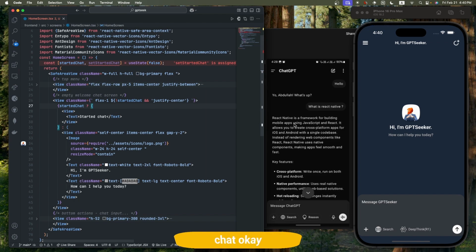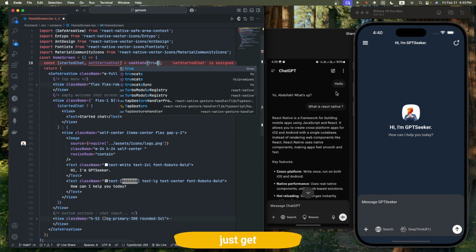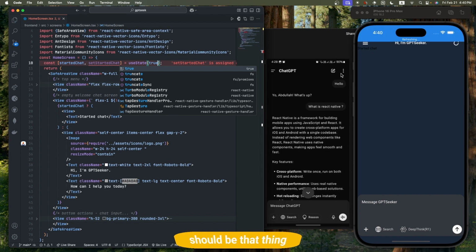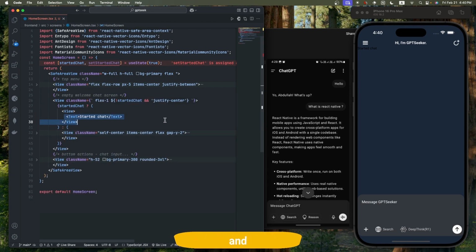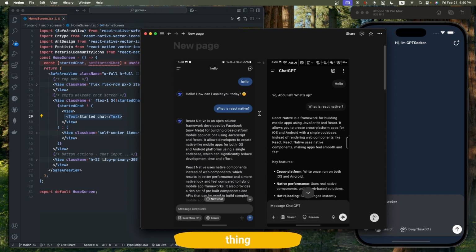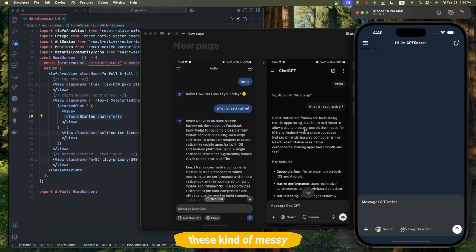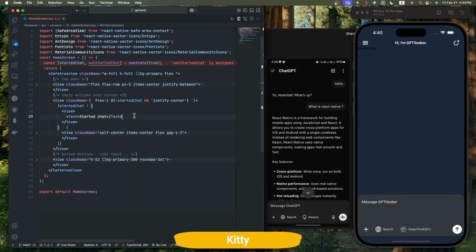Okay. If it's true, it should disable. And here we go. We just have it working. Alright. And if we just make it true, it should leave that thing at the top here, as you can see. Absolutely amazing. Now we'll just collapse that one and work on that thing, which is gonna be this kind of messy stuff. Not messy, I'm kidding. Okay.